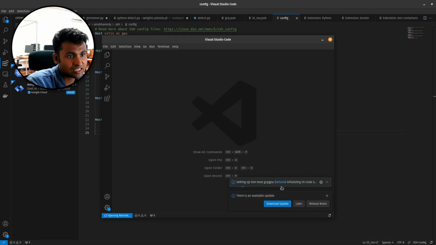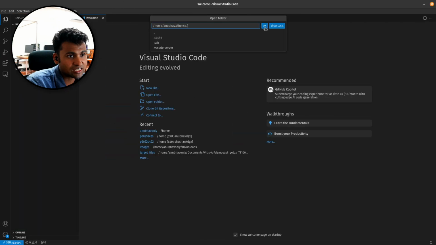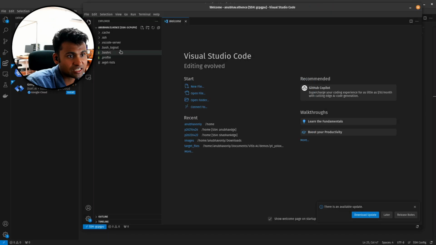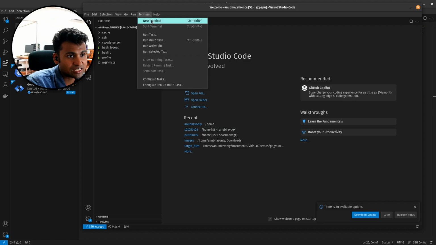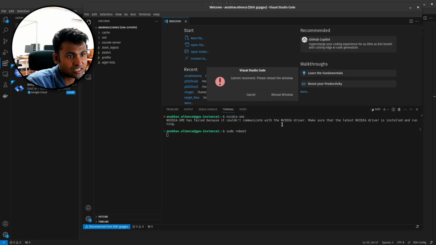It's saying setting up SSH host on the GCP GPU, installing VS Code server and everything. Once this comes, you can be sure that you're running in VS Code. Trust the authors. So now we are inside the GCP machine. New terminal, and you can still see nvidia-smi is not able to work. For that, we need to do a sudo reboot. The reboot will take a few seconds.